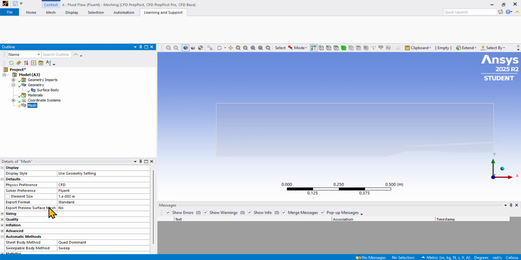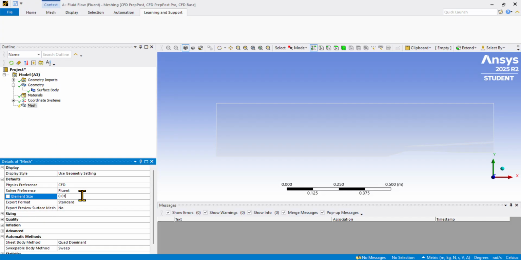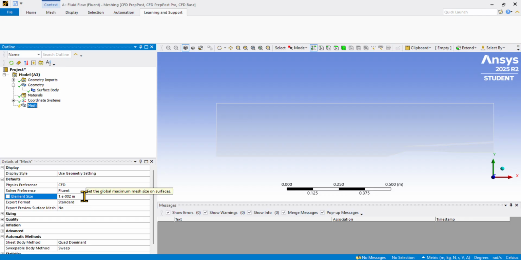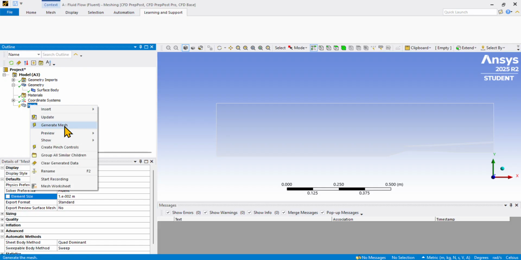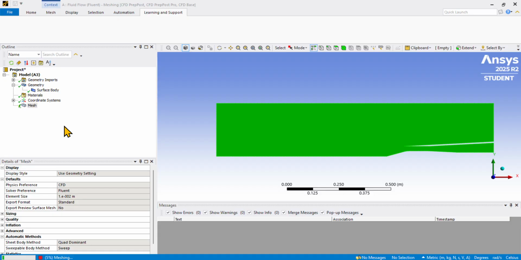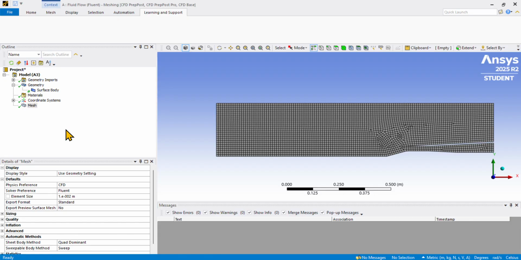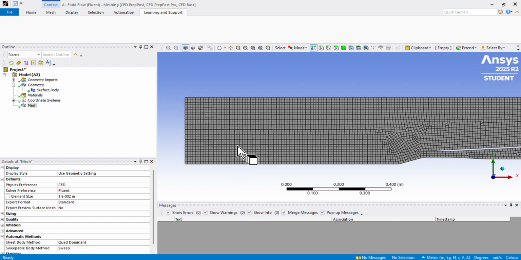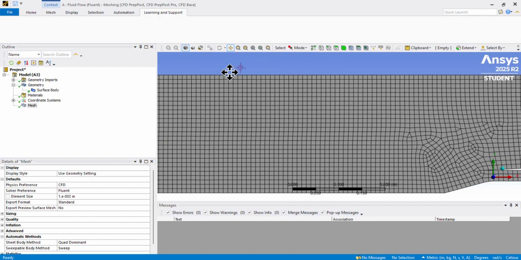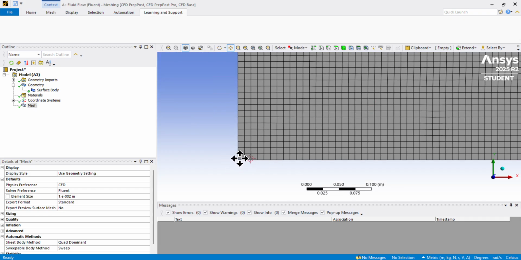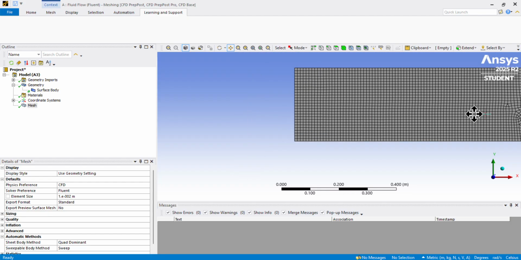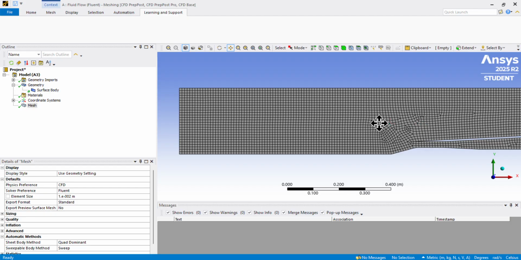When you click on mesh, you can see the element size. We will prefer an element size of 0.01, which is 1 into 10 power minus 2 meters. Then I will right click on mesh, then click on generate mesh. For our geometry, we'll be preferring an element size of 1 into 10 power minus 2 meters. Each quadratic element you see here has a size of 1 into 10 power minus 2 meters. In that way this geometry will be generated.